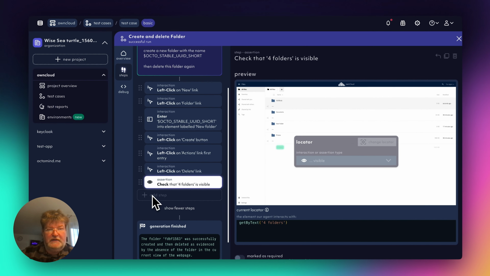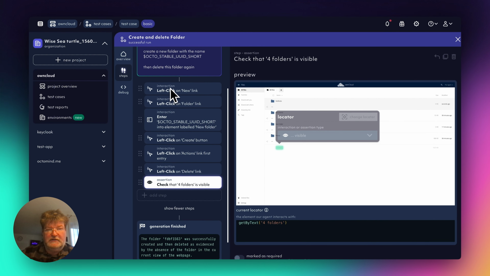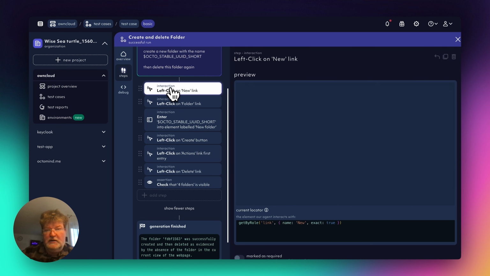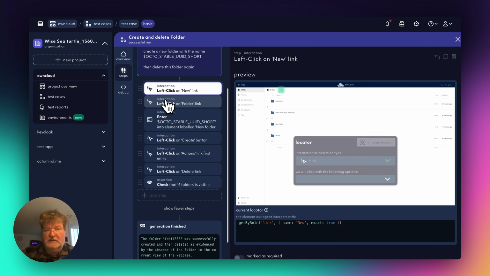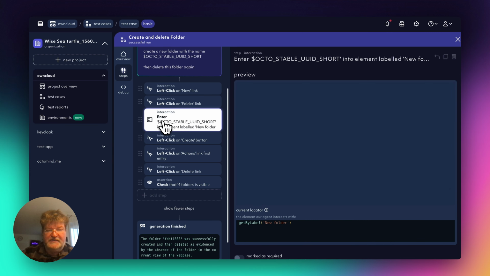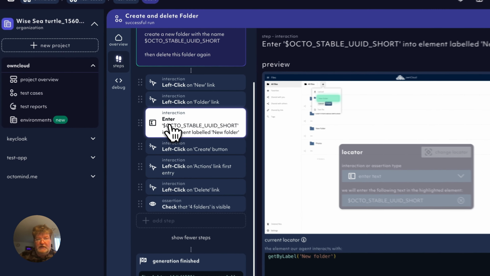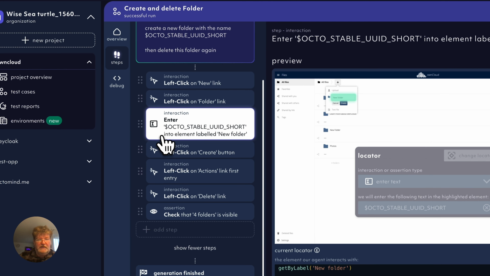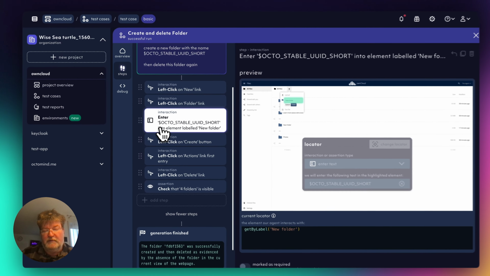So what actually did the agent do? In the first step, it was clicking on the plus to create a new folder. Then, and this is the interesting part, it enters a new folder name. And in this case, we told it to use this $octostable UUID short, which creates a different name each time the test case is run. This avoids collisions so that there is no way of accidentally using the same folder name.